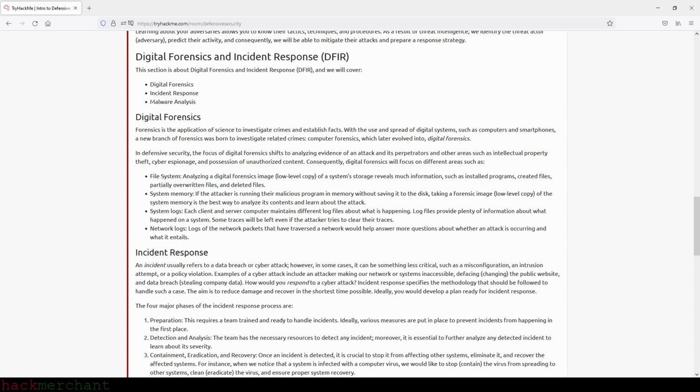Digital forensics and incident response, DFIR. This section is about digital forensics and incident response, DFIR, and we will cover digital forensics, incident response, and malware analysis. Digital forensics. Forensics is the application of science to investigate crimes and establish facts.